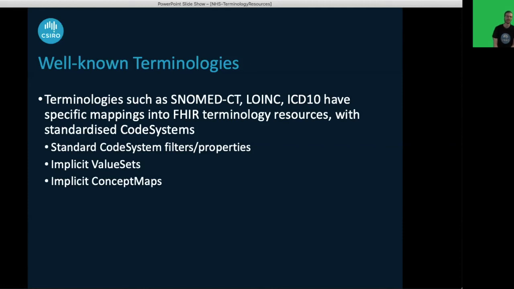So what that means is that once you've got that code system in your FHIR terminology service, there are a bunch of implicit value sets that will be there without you having to define them. And I'll show some examples of what those are in a moment. And likewise, there'll be some concept maps that exist on the server without you having to define them explicitly.